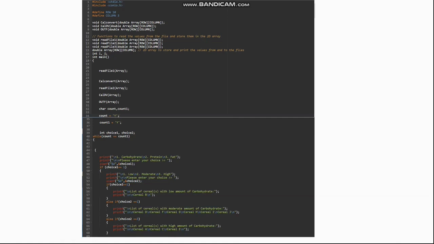Then we have our while loop and our printf and scanf sentences, which ask the user what type he wants, carbohydrates, proteins, or fats, and which amount, low, moderate, or high. Then it corresponds to the user's input and displays the matching cereals from the input file.